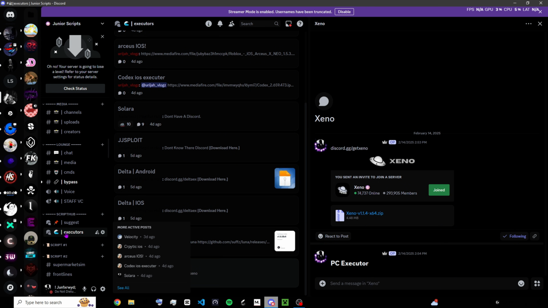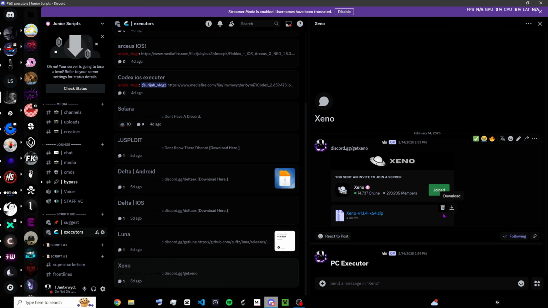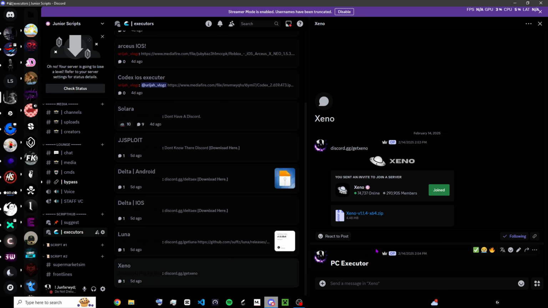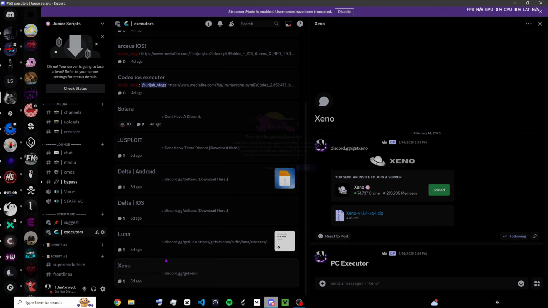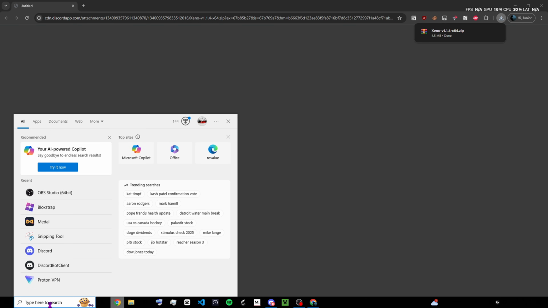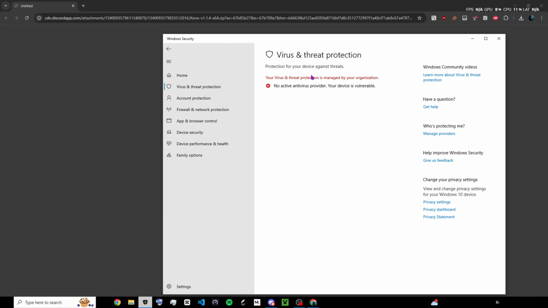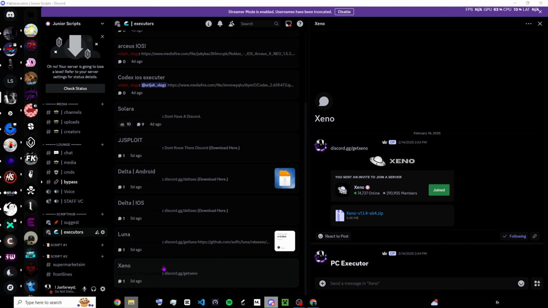So first, join my server, and after you join, go to executors, it's above scripts. After you do all those steps, press download right here. Also, make sure you have your antivirus off. If you don't, it's going to detect it as a virus, but it's not a virus. It's a false positive.